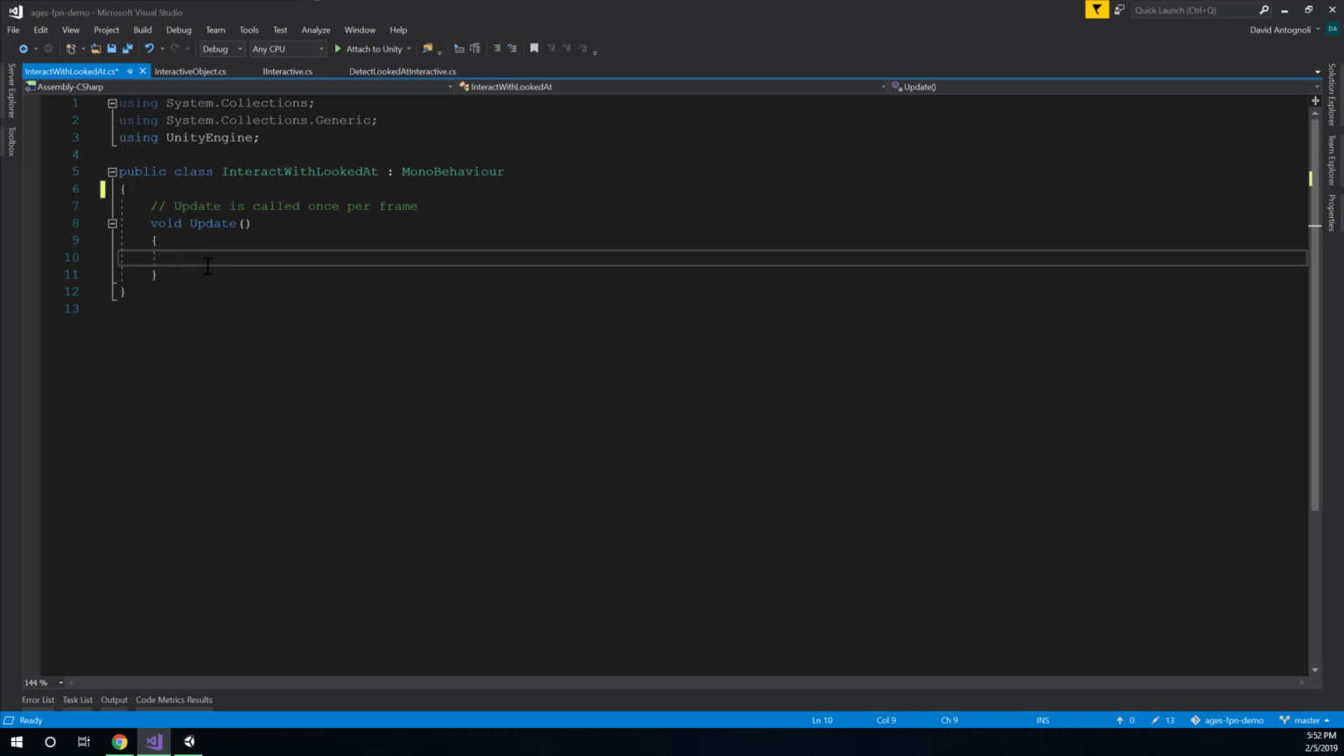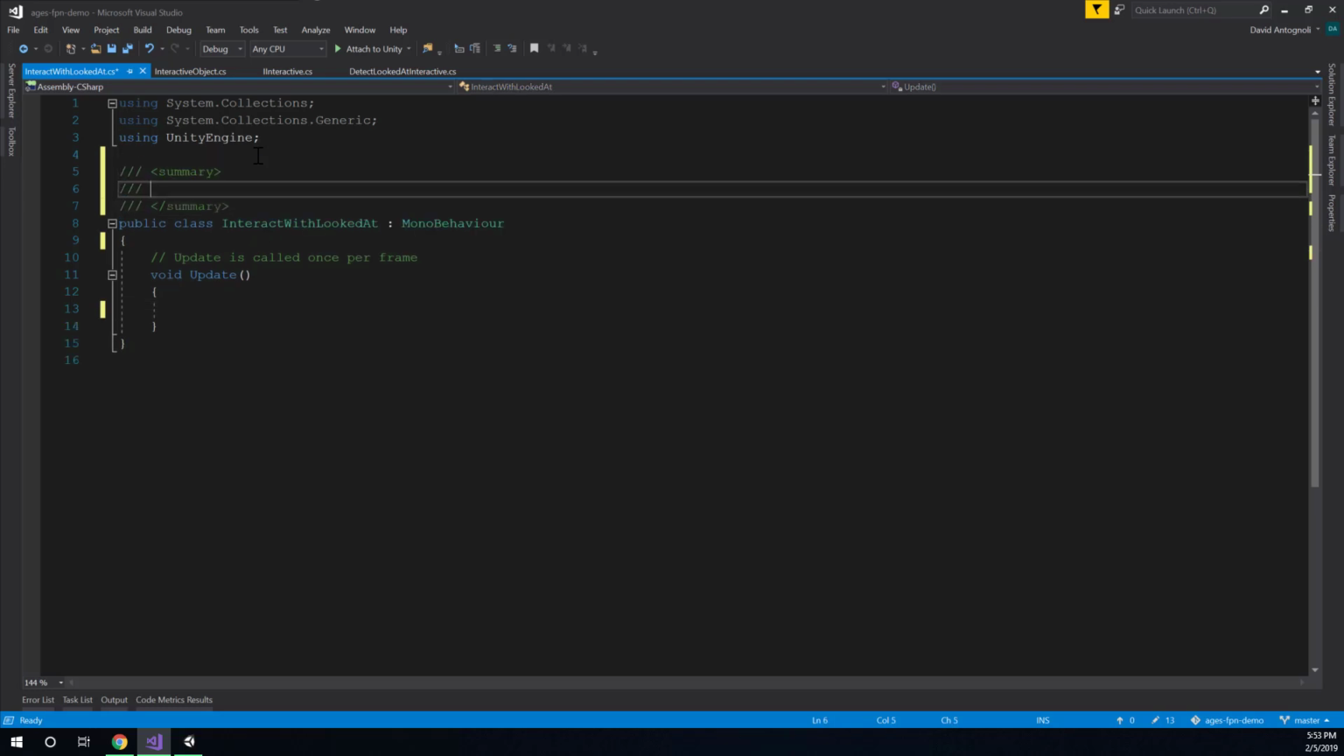I want to check two things. One, is the player currently looking at an interactive? And two, did they press the interact button? So we can just start with that interact button thing. Well, before we get carried away, let's go ahead and add our summary so we remember exactly what this thing's supposed to do. And once we write down the definition of what it's supposed to do, it'll help us sort of steer the ship.